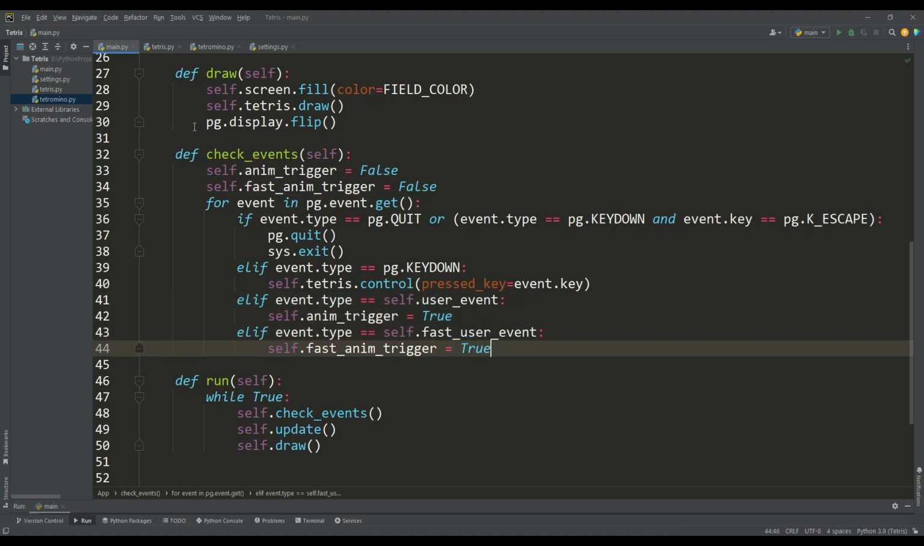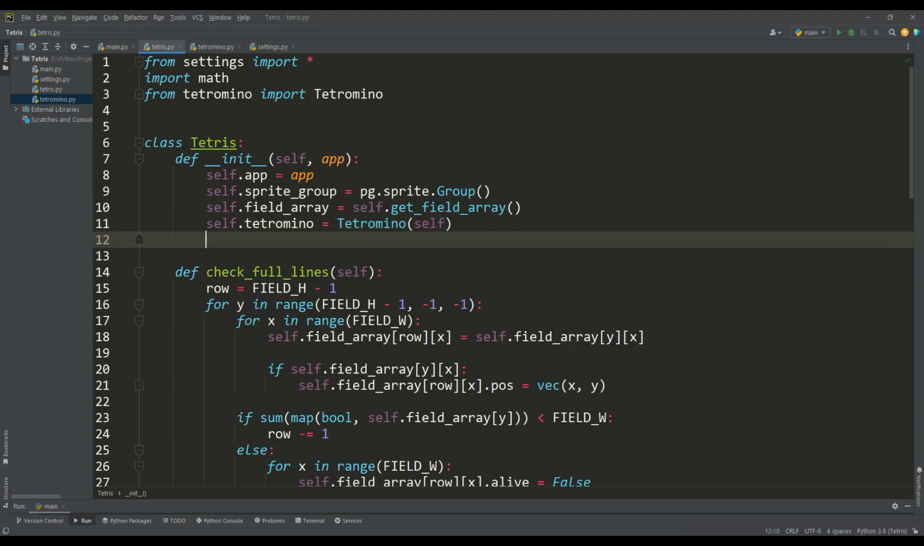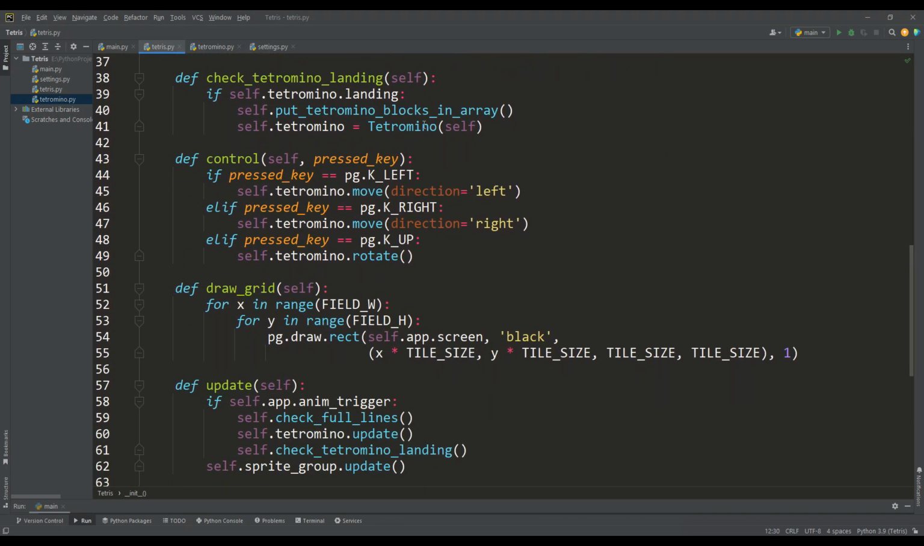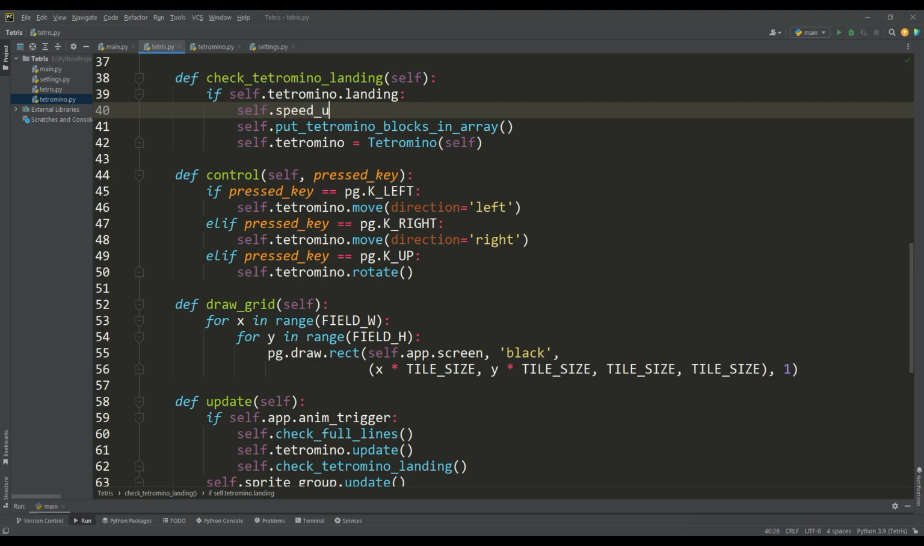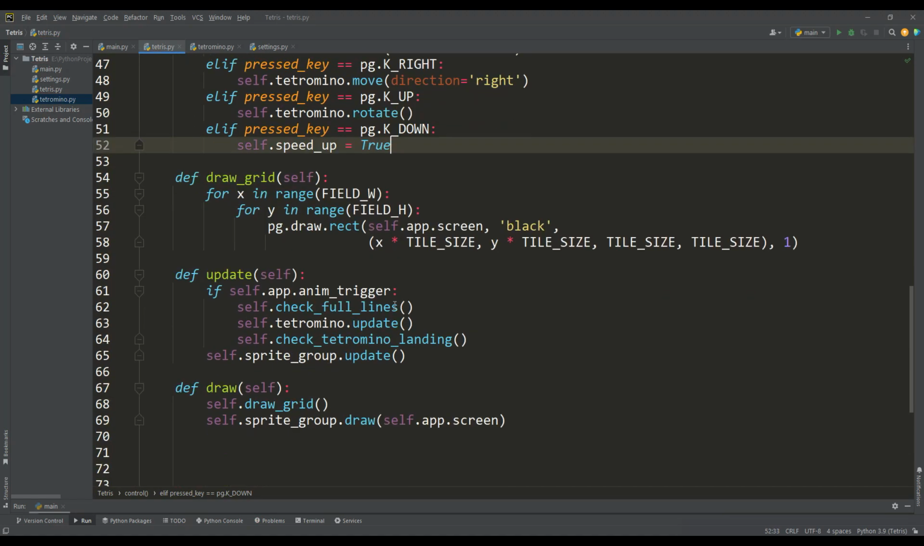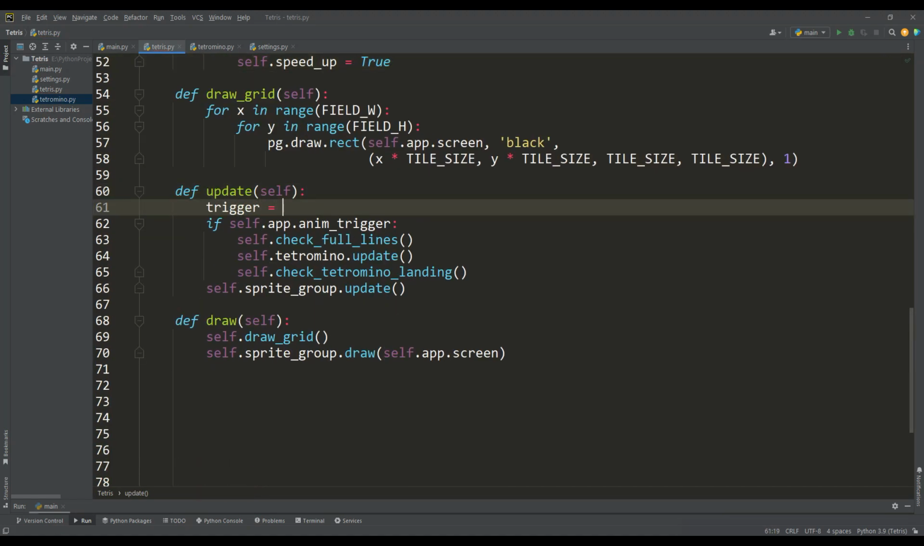And then in the Tetris class, you can create the speedup attribute. When the Tetramino lands, we will set it to false, and when we press the down key, we will set it to true. And according to the value of this attribute, the appropriate trigger will be selected, that is, the time interval at which we will update the entire logic of the game.